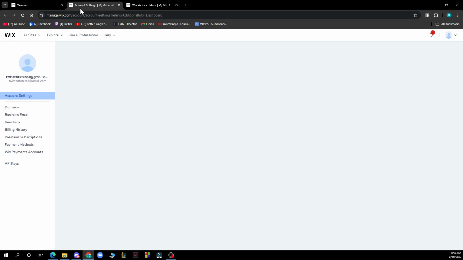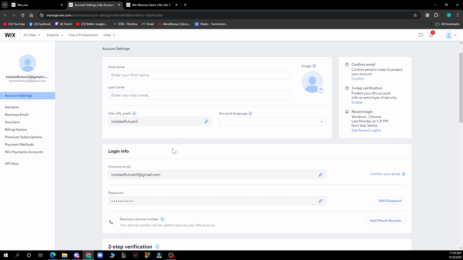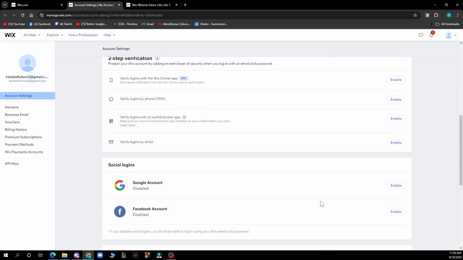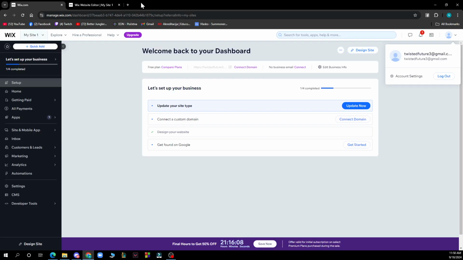After you're there, as you can see, you'll have some information about your profile. So you have your first name, last name, your site URL prefix, account language, account email, and the password. What you need to do is click on this pencil here, and after you have clicked on the pencil, select your new password, type it in, save it, and that's basically that.